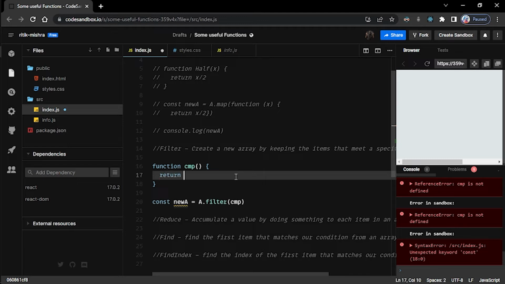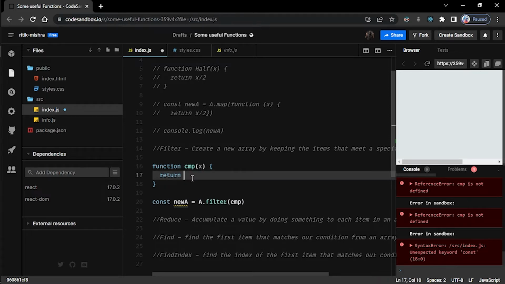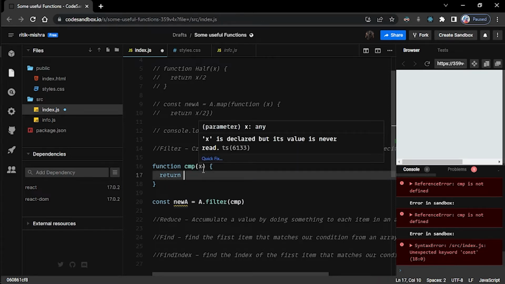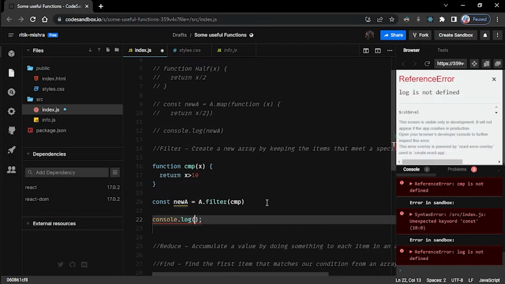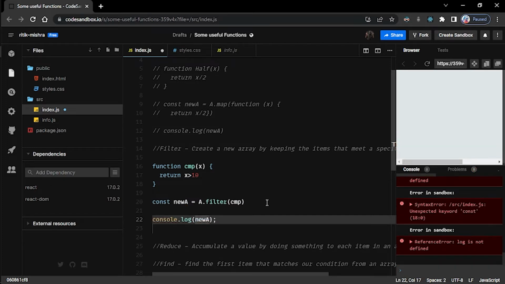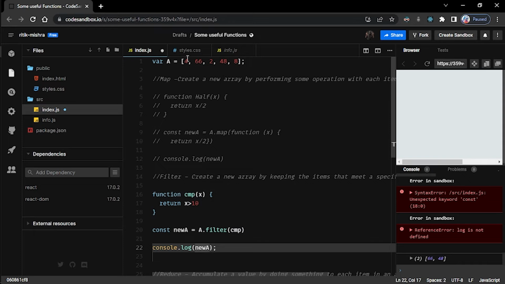Like this, we have this compare function in which we are passing x right here, and we only want those values that are greater than 10. So now if you try to log this new a, you can see we are only getting 2 values. Initially we had all of these, and then we applied a function.